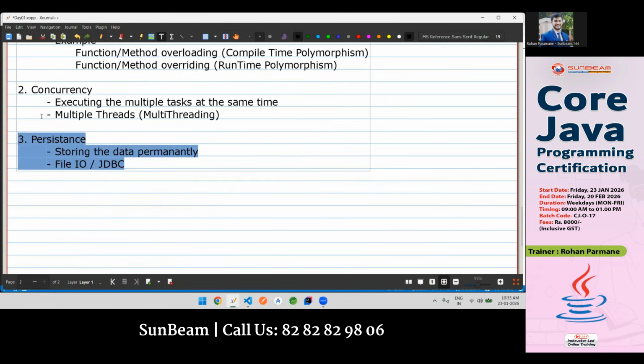Let me know, are these concepts clear to you? क्या ये सभी concepts clear हैं? Very good.